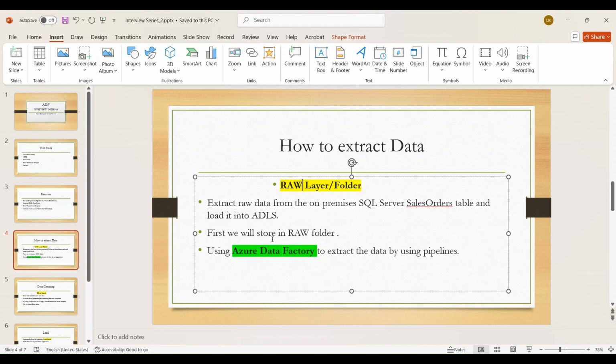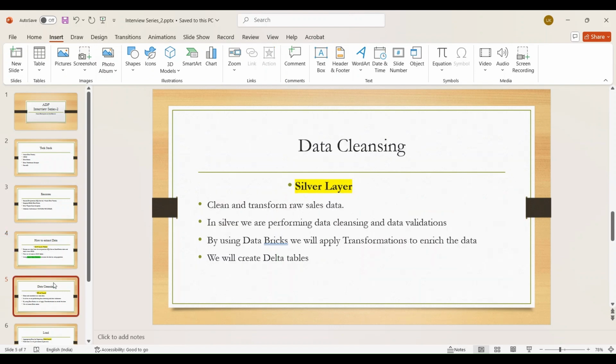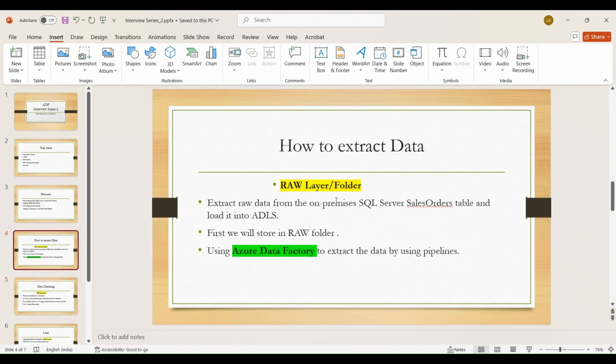Once we have stored it in the raw layer, after that we will move it into the silver layer. One more thing, we may call the raw layer a bronze layer also. So once we extracted the data by developing Azure Data Factory pipelines, I have stored my data in the raw folder in the ADLS Gen 2.